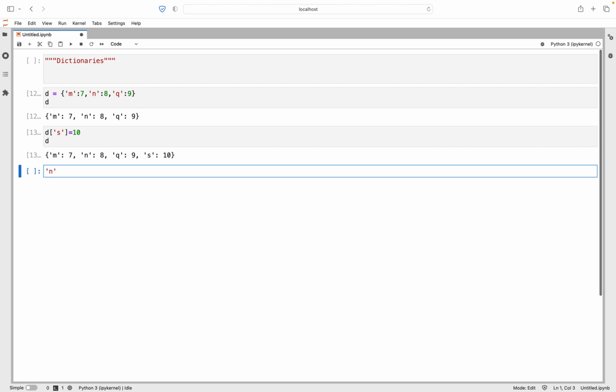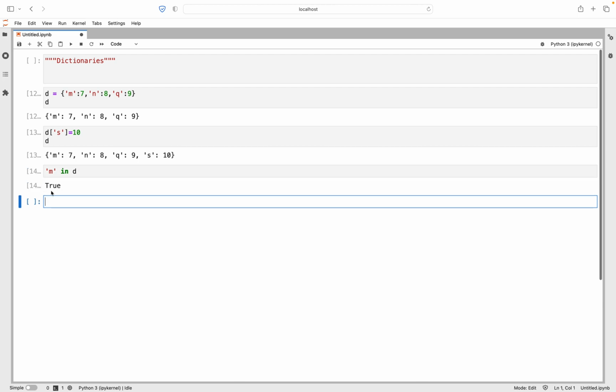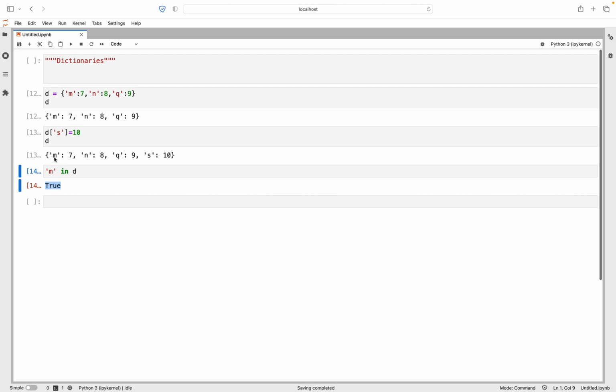So let's say M. Okay, so this is the key membership, and then I would say in D, and this is gonna evaluate to a Boolean operation, true or false. Obviously, it's true. True means M is a key inside my dictionary. So I can establish without looking through my key value pairs whether something is inside my dictionary or not. If I were to type something that it's not, like if I were to say here Z in D, it's gonna give me false, which means this key is not in my dictionary.